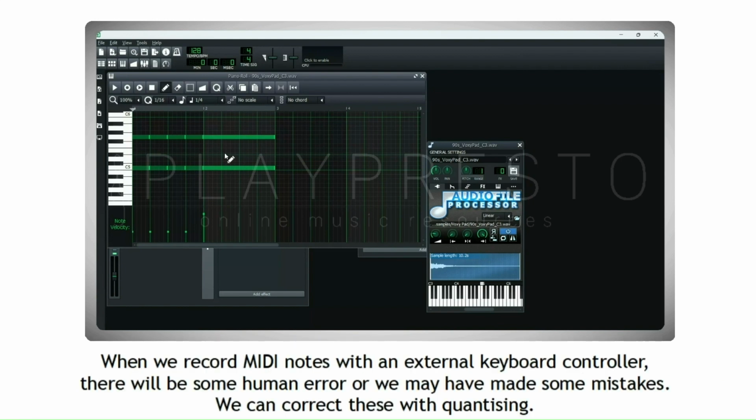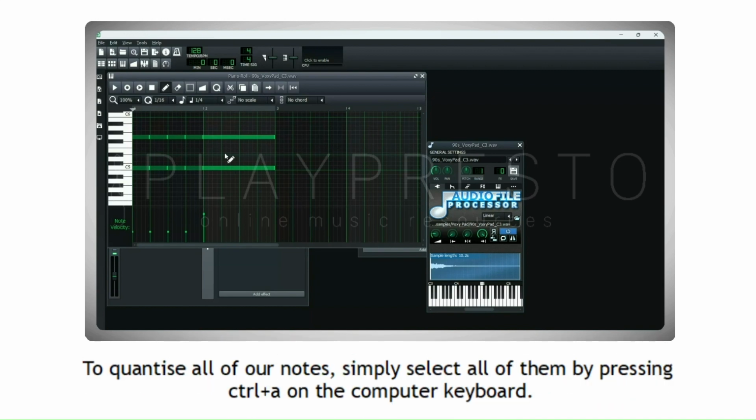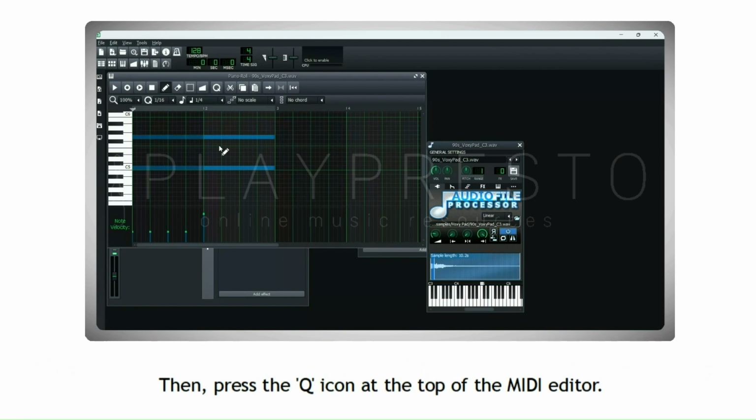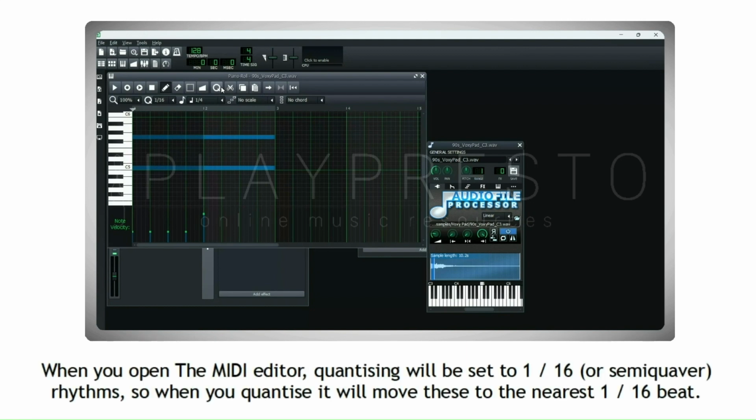When we record MIDI notes with an external keyboard controller, there will be some human error, or we may have made some mistakes. We can correct these with quantizing. To quantize all of our notes, simply select all of them by pressing Ctrl+A on the computer keyboard. Then, press the Q icon at the top of the MIDI editor. When you open the MIDI editor, quantizing will be set to 1/16 or semiquaver rhythms, so when you quantize, it will move these to the nearest 1/16 beat.